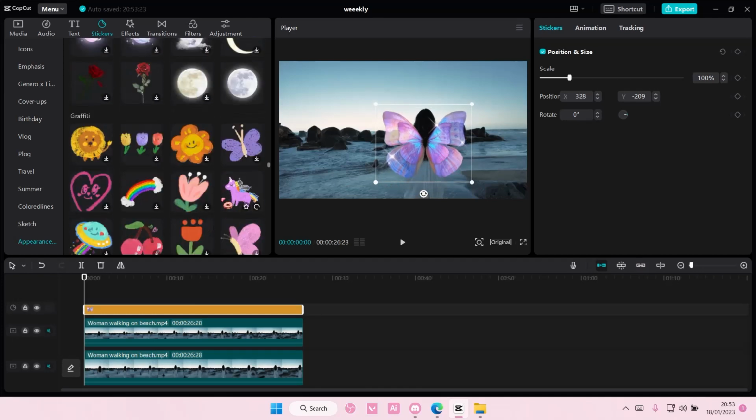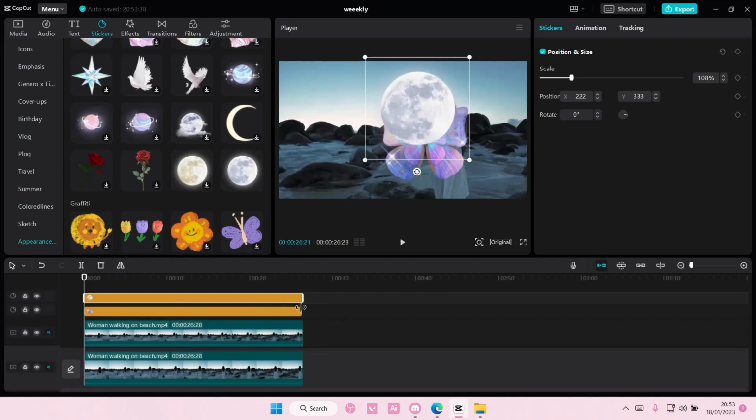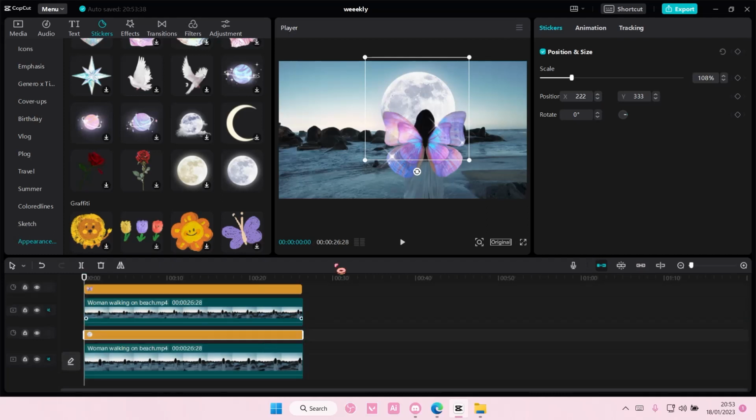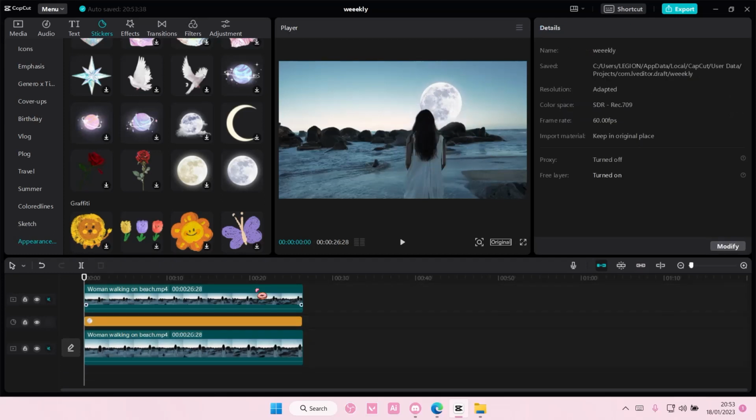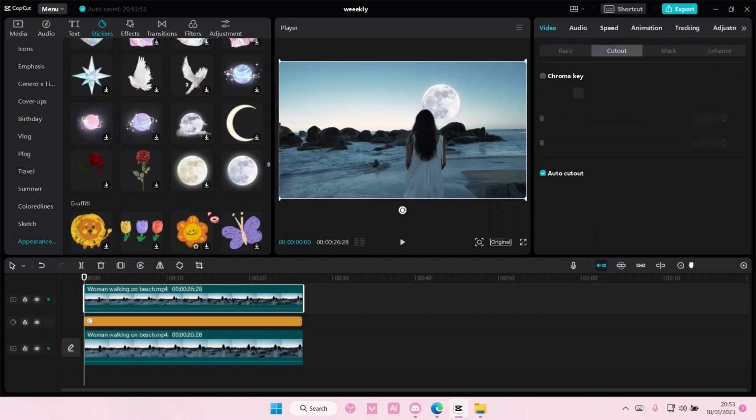guys an example. Maybe I'll try to find something else like this moon. Maybe I want this moon to be here, but the person's covering it, so I'm just going to select it, grab the sticker and add it behind the person, so it's kind of like behind the person. I'm just going to delete this so you guys can see that it is behind the person.